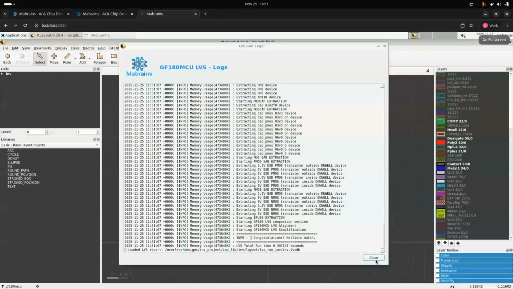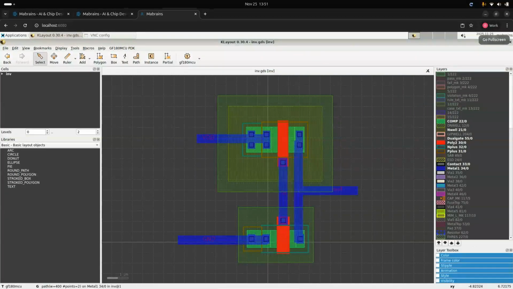So this was a very quick walkthrough of the analog design flow in the design manager: how you can run everything, use the PDKs, perform simulations, and run DRC and LVS.